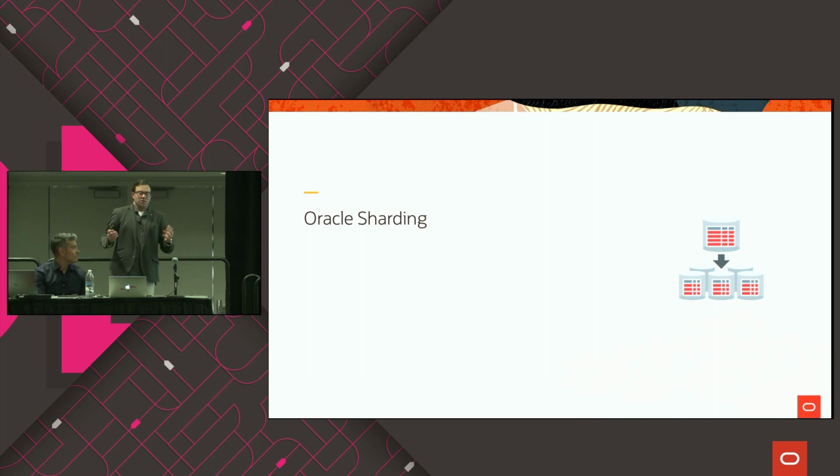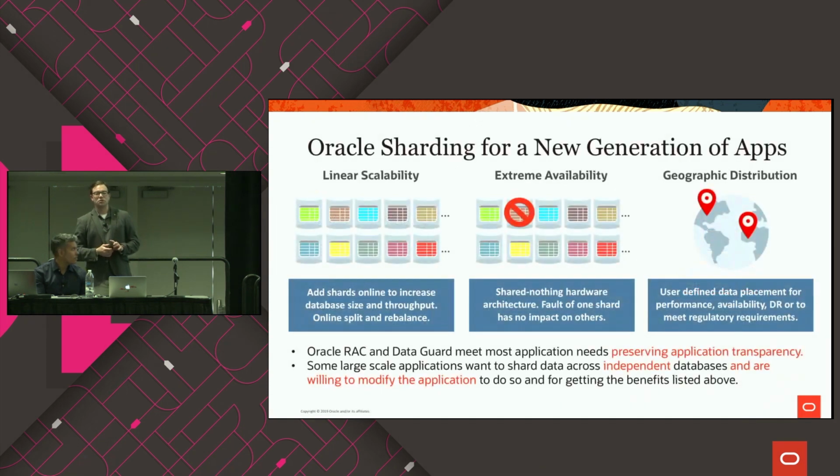Yeah, well, what shall I say? Oracle Sharding is a good solution if you have one of those new generation applications. And what do these new applications want from you? They want near linear scalability or linear scalability, extreme availability, and perhaps geographic distribution.